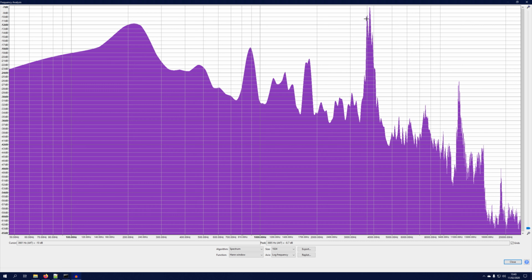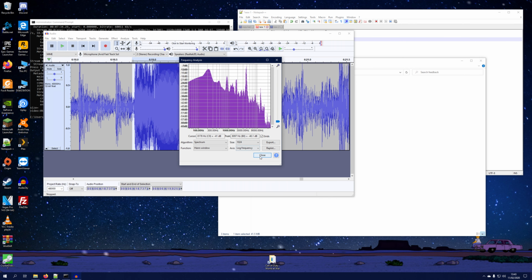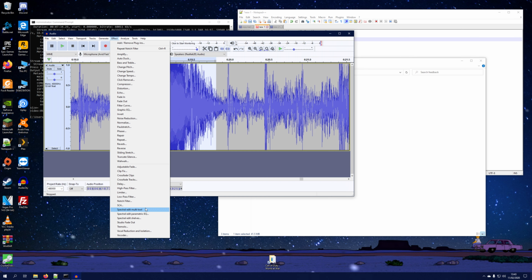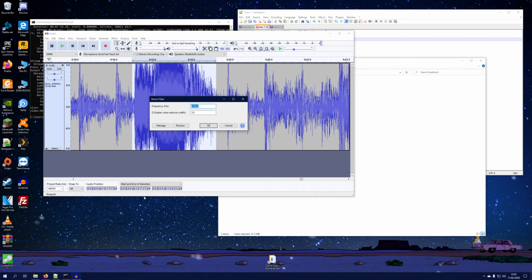So what I would do is I'd try and find a Q that will fit all of this and reduce it down to maybe about here. So I'm going to find the middlest point of it, which is this sharpest bit. So that's 3805 Hertz. Close that. Effect. Notch filter. 3805 Hertz. I'm going to leave a Q of 3 for now and just listen.